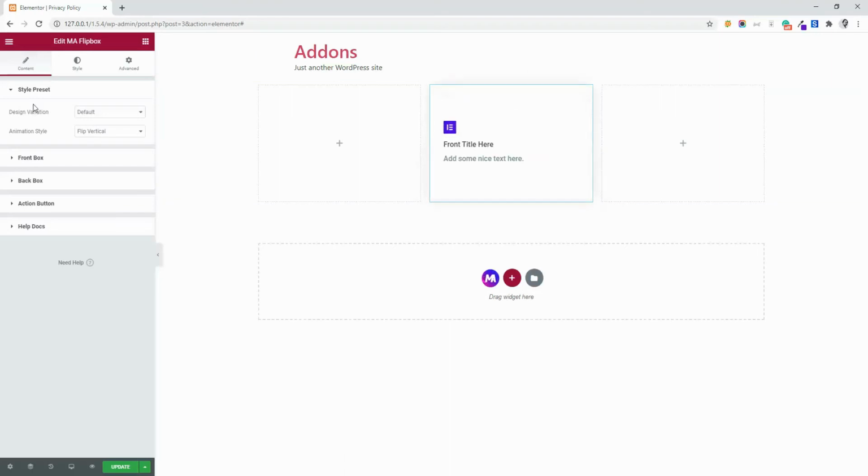First, I am going to discuss style preset. In style preset, you will see two options: design variation and animation style. I am going to discuss in detail the design variation. So this is the default look, and there is front image, diagonal, and front icon.